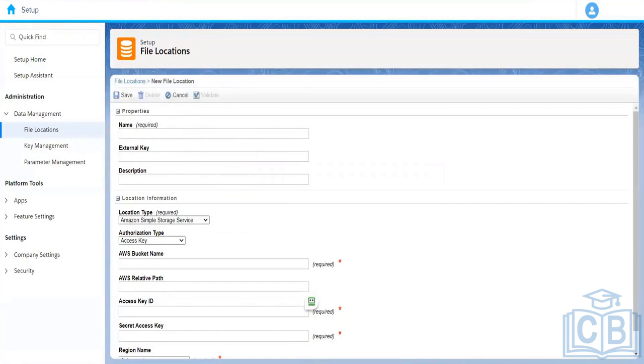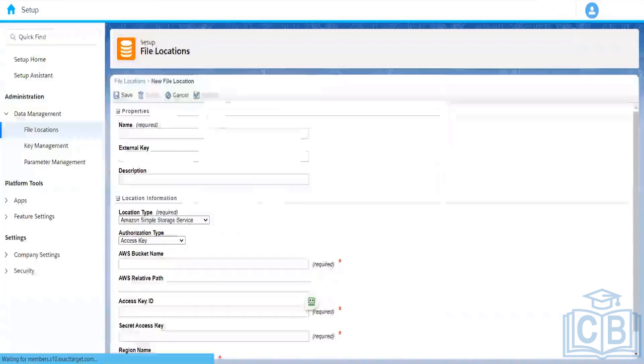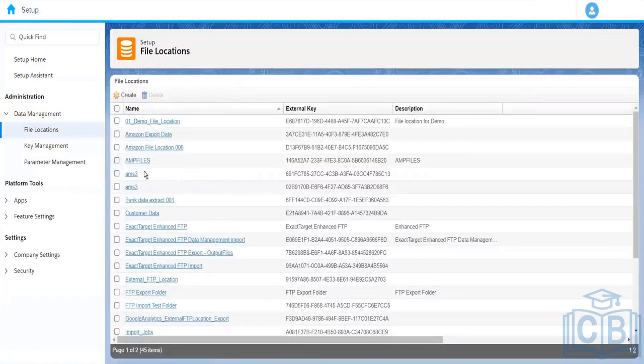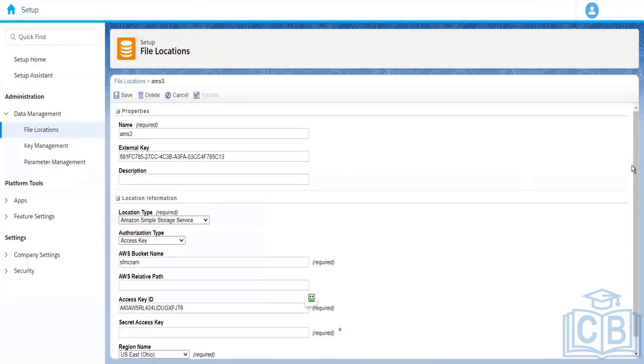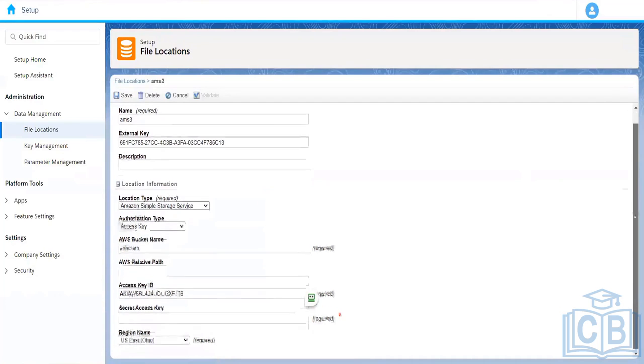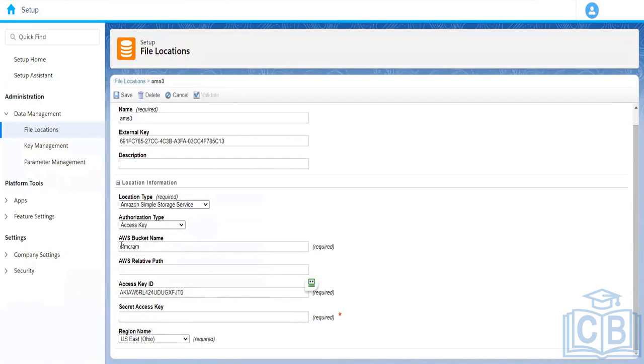This one is already created. Let me show you, M3, this one. Let's say here we have the bucket name, access key ID, secret access key, all this information that we need to fill in. And then whenever a file is dropped into this AWS bucket, we can start the automation.